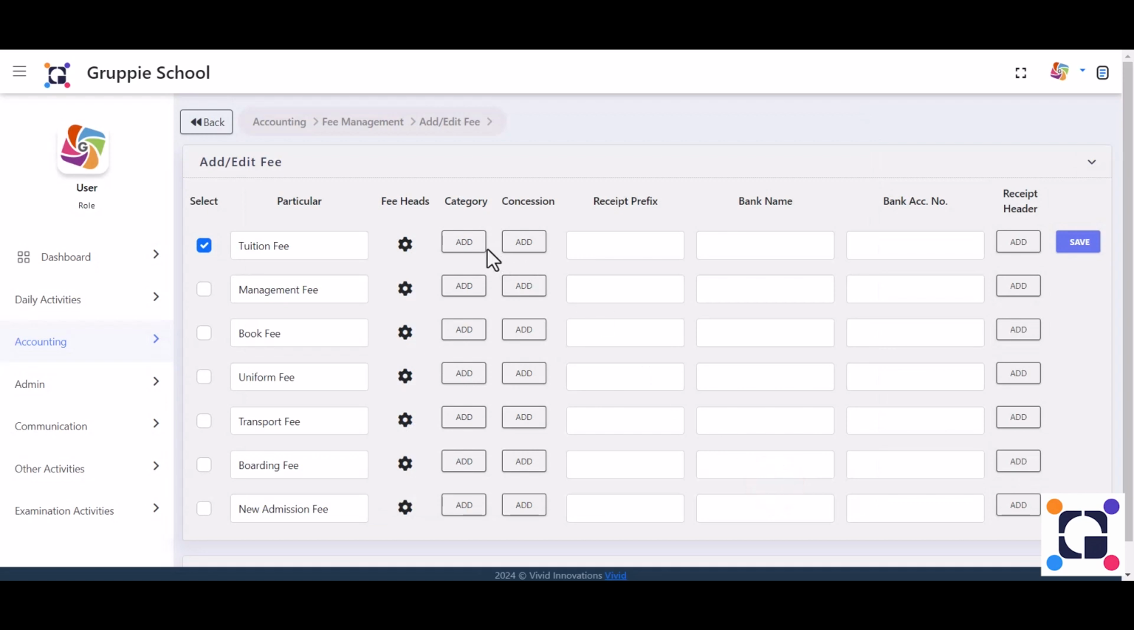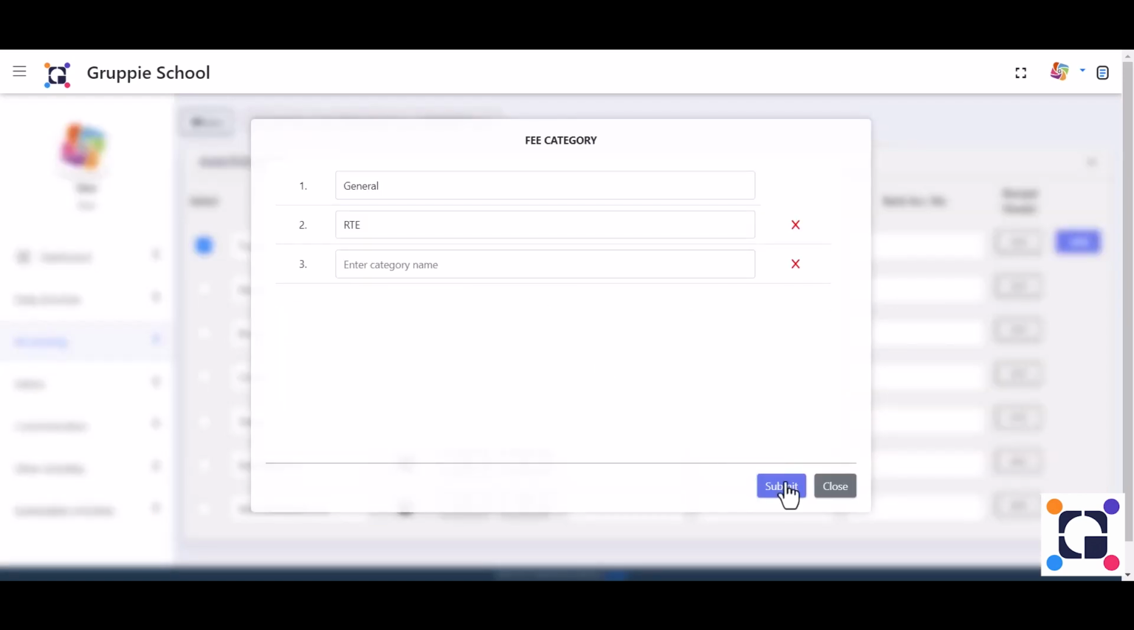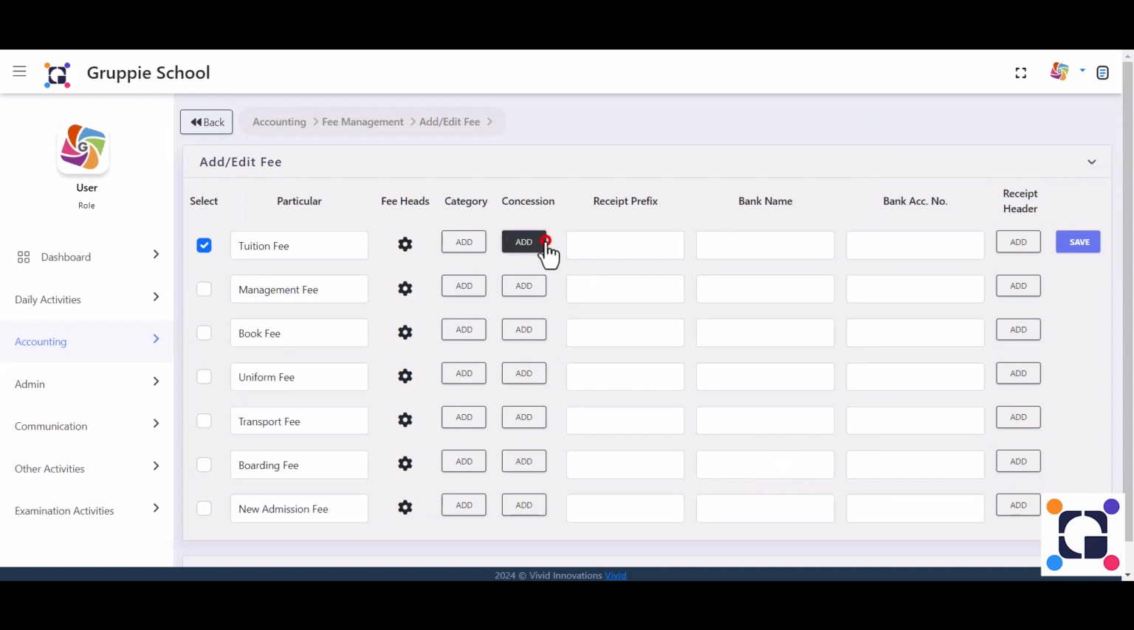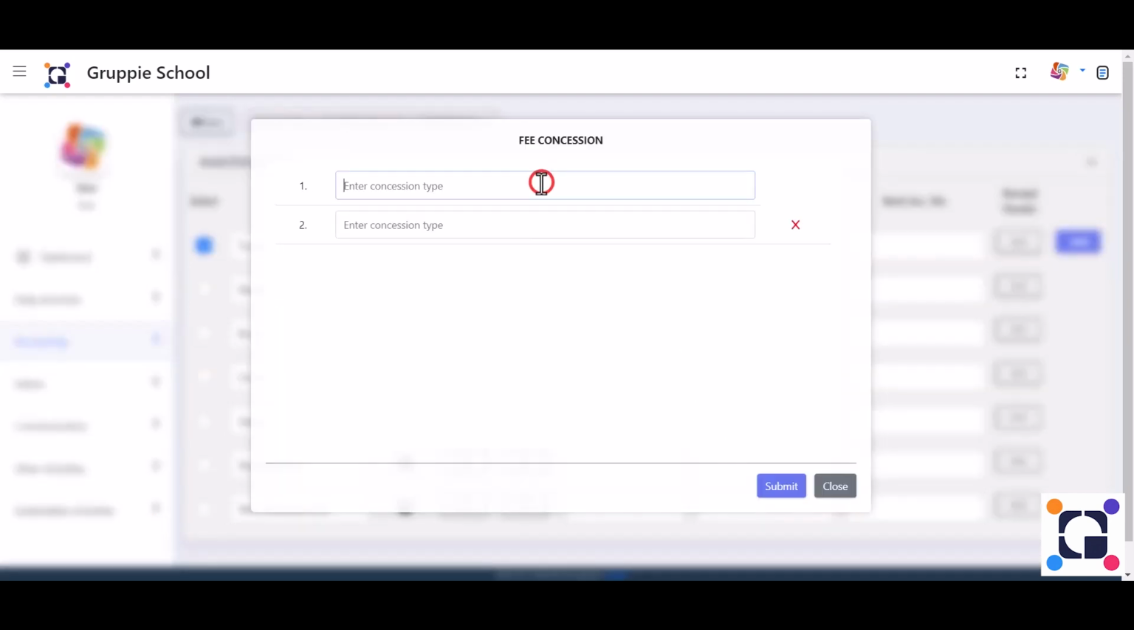Moving on, select Category to add different fee categories. Similarly, you can add fee concessions by selecting Fees Concession.